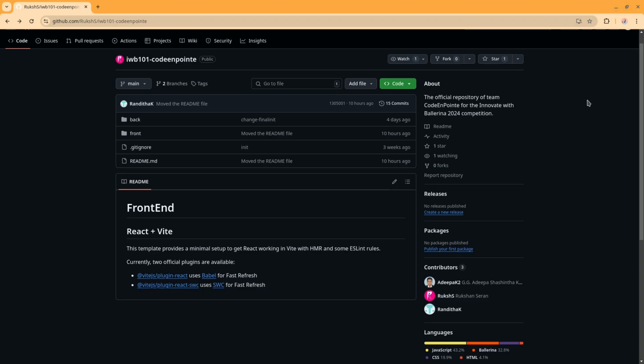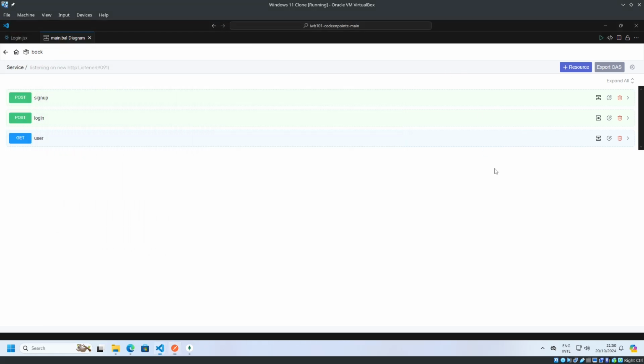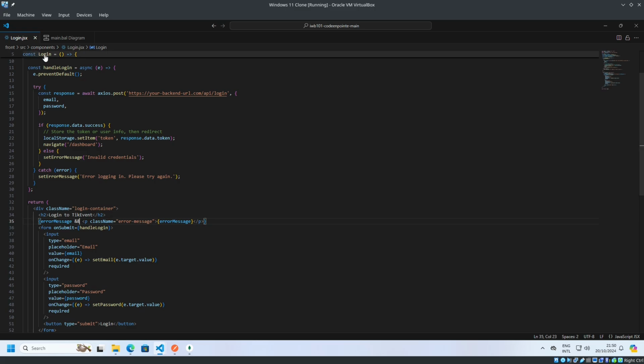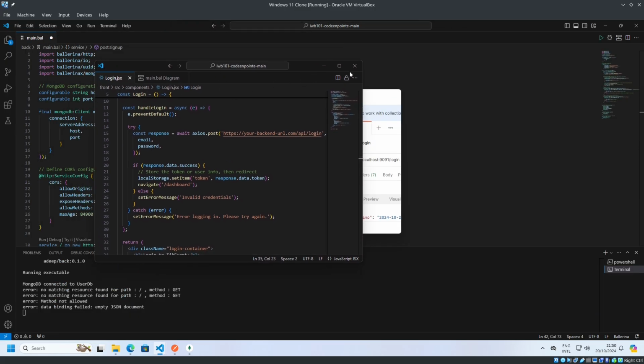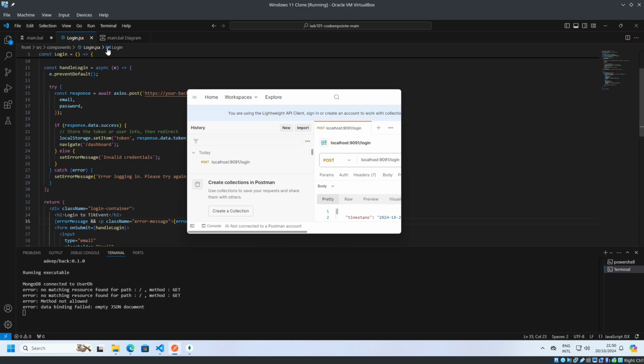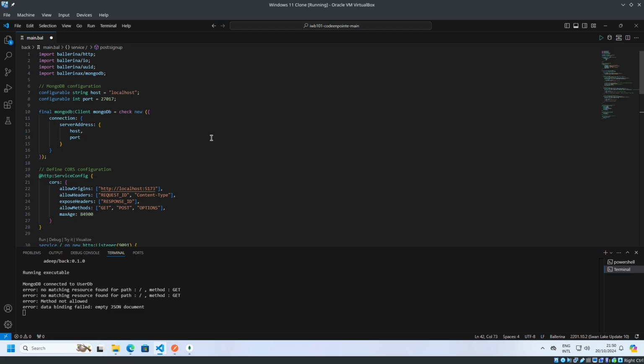So currently I'm on a Linux computer, so I'll be switching to a Windows VM because the group member is using Windows for this. So in here you can see the code. In this code you can see the main.bal file, which is the Ballerina file.